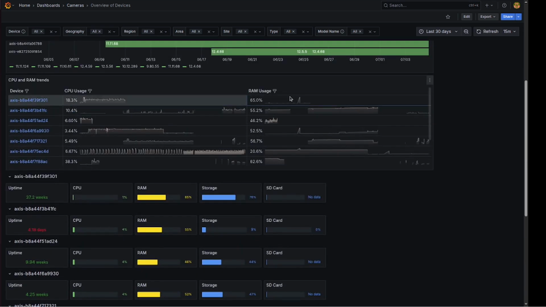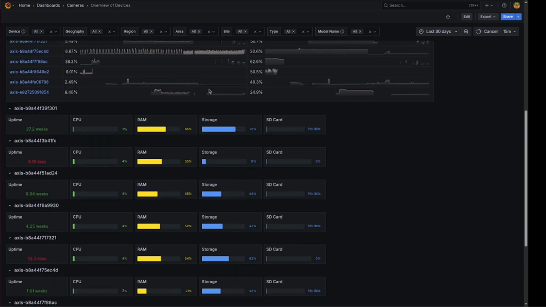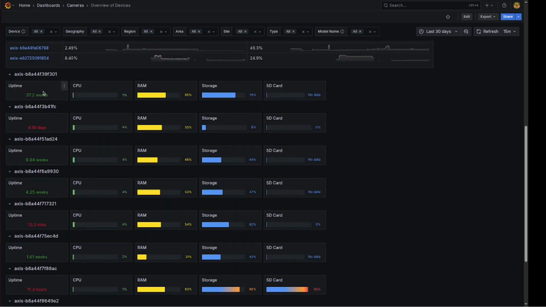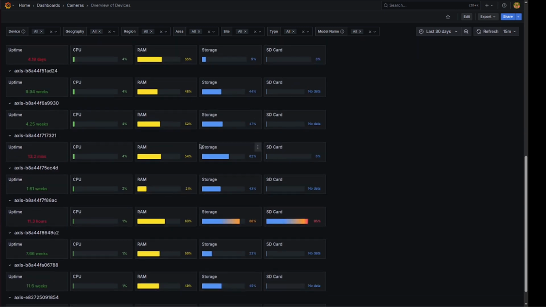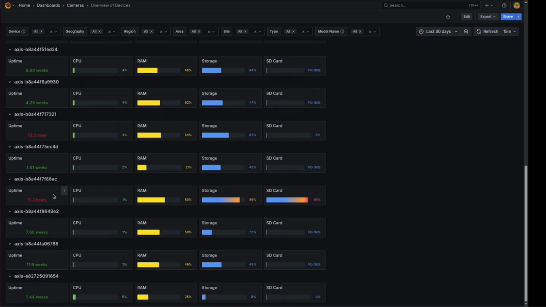You can see some CPU and RAM usage metrics here at a high level, and some other metrics here for each device currently. So we can, for example, see that this device has a very high SD card usage and a very short uptime. So that might be something interesting to look at. And also the storage is very full.